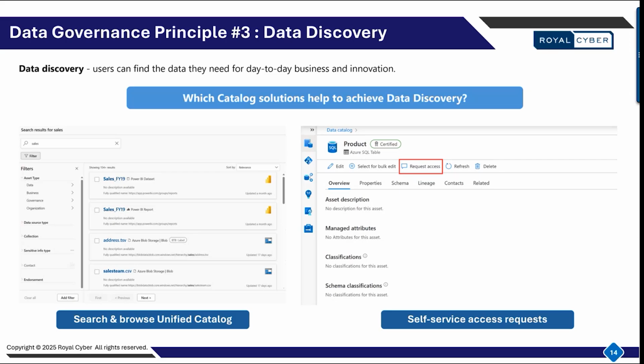Purview provides, again, the unified data catalog option, allowing users to easily search and browse for related data assets. For example, let's talk about a sales team needing quarterly revenue reports. They can simply search for sales FY19 and instantly find the related data sets in Power BI or Azure Blob storage, rather than navigating through multiple platforms or relying on IT support.